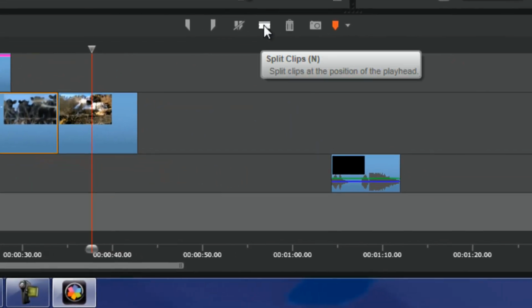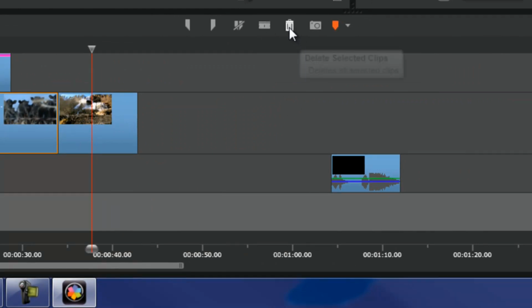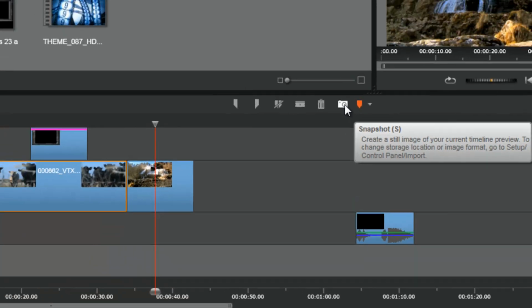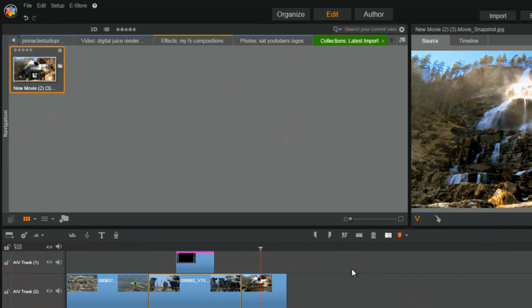I got my razor blade that I can use to split clips, and I will talk to that a little bit later. Got my delete button or my trash bin that I can delete clips or parts of clips. I got my snapshot button. So if I want to take a picture of a frame and save it as a JPEG, I can click on the snapshot button and it will create a snapshot of just that frame where my playhead was located at, and it will save it to a location that I select from the project settings in Pinnacle Studio.